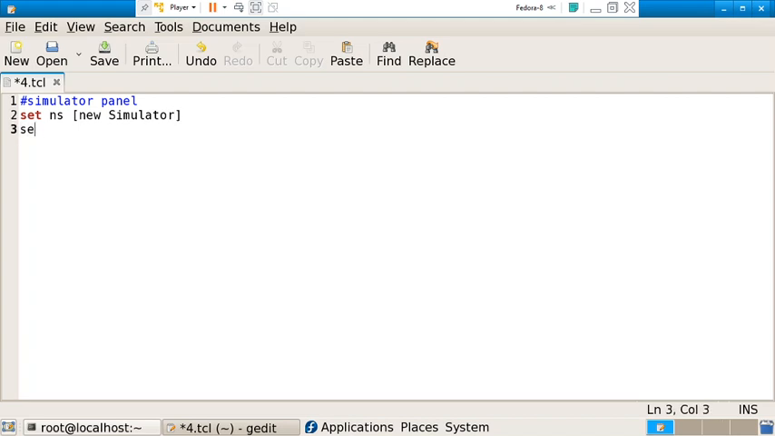Then I'll set the trf link, the pointer for the trace file. Again, as usual, I give the name 4.tr for the trace file, and I open that with the write mode. So I need to execute that, or in other words, I need to trace it. So that's $ns trace-all, and what I'm tracing is $trf.